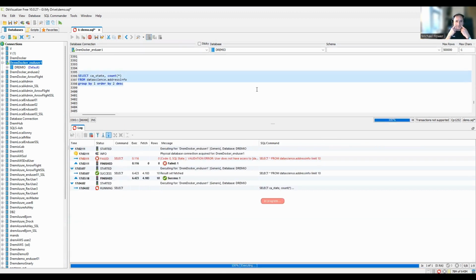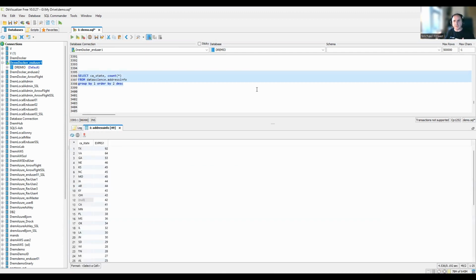Bear in mind here what we're now doing is that, remember, this query is actually fetching data from data sets in different sources. And so we're seeing here that the state Texas has got 92 customers. Okay, so Texas is our most popular state with our customers. Remember that query is running against data both on S3 and against SQL Server as well.